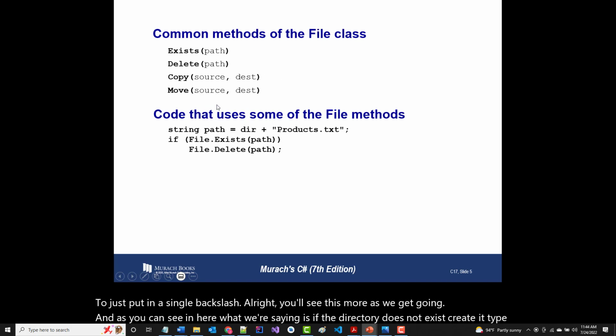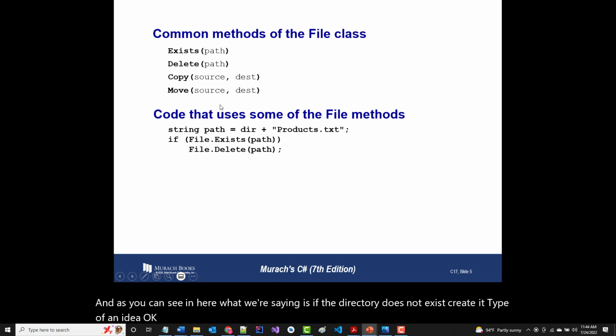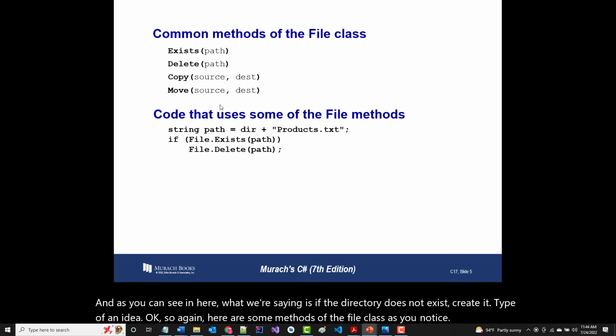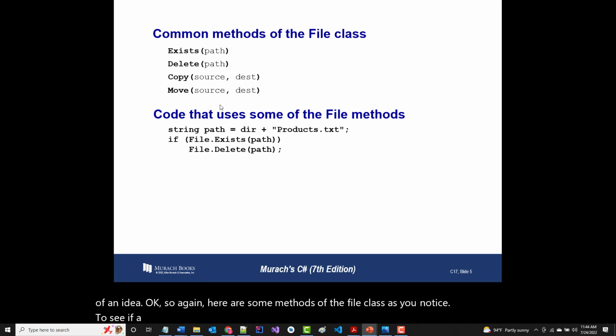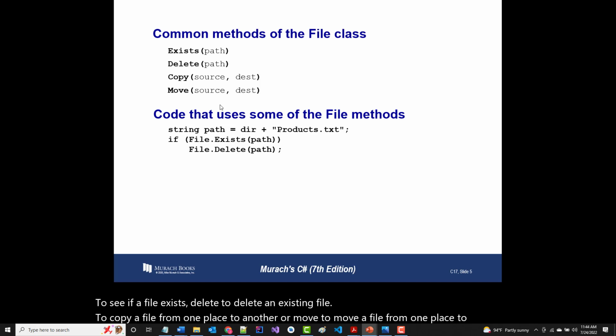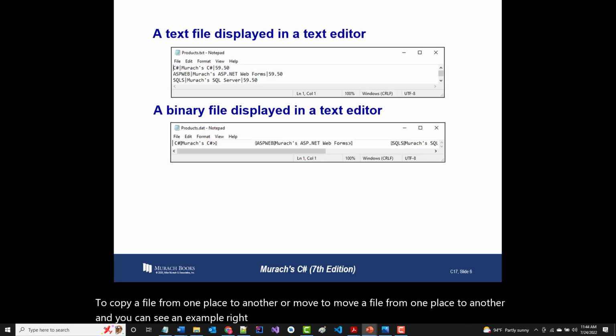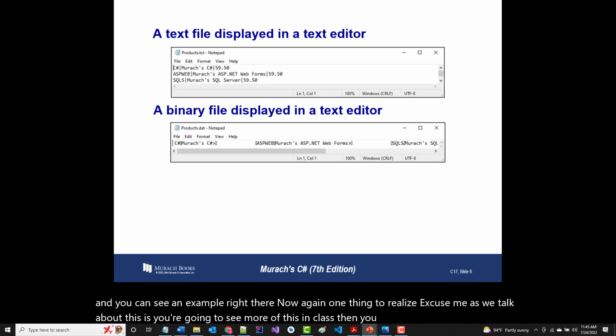Okay, so again, here are some methods of the File class. As you notice, Exists, to see if a file exists, Delete, to delete an existing file, Copy, to copy a file from one place to another, or Move, to move a file from one place to another. And you can see an example right there. Now, again, one thing to realize, excuse me, as we talk about this, is you're going to see more of this in class than you will in this presentation.